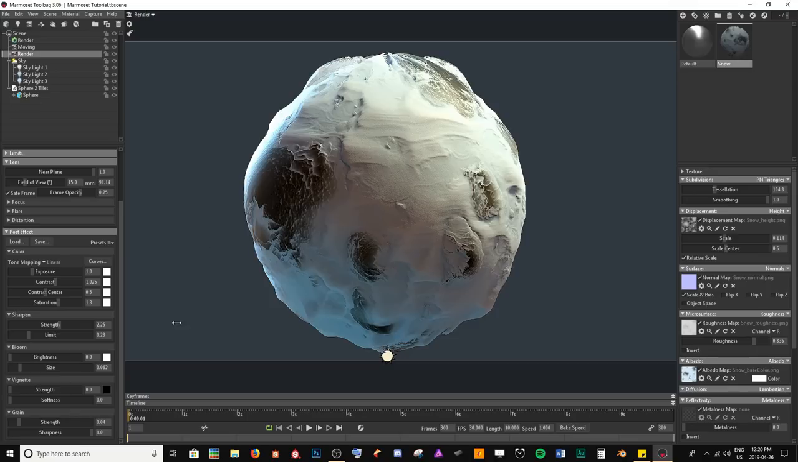And actually looking at it now, even 2.25 might be a little too much. I might want to dial this back down. 1.25 looks a little bit better. It just helps add a little bit of clarity to our edges. It makes things not as muddled.